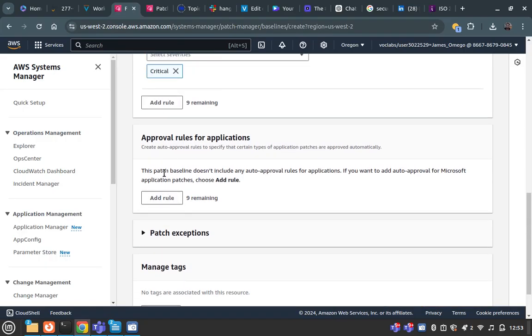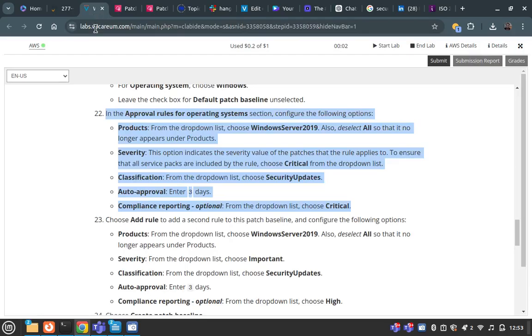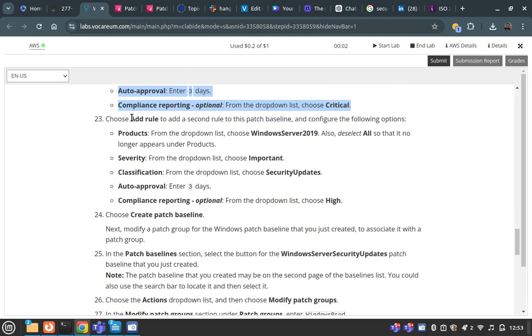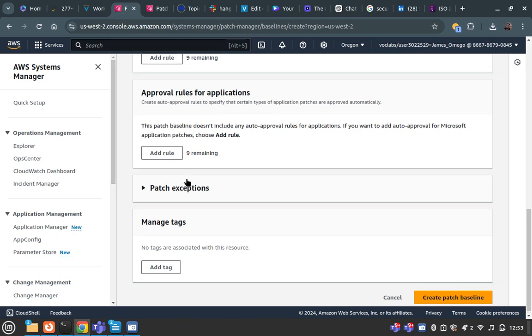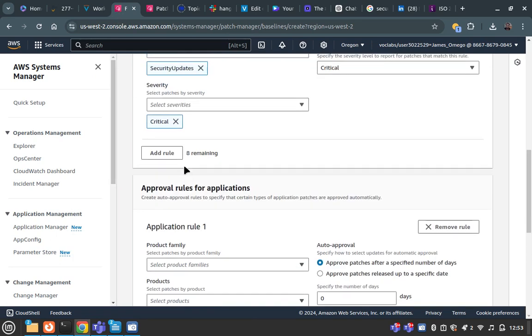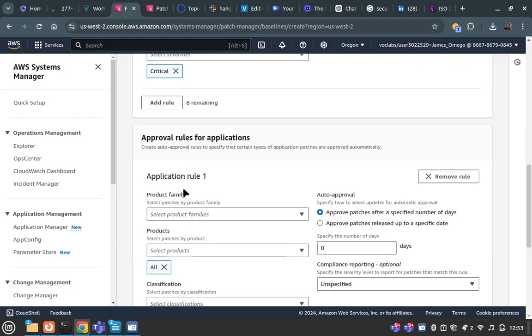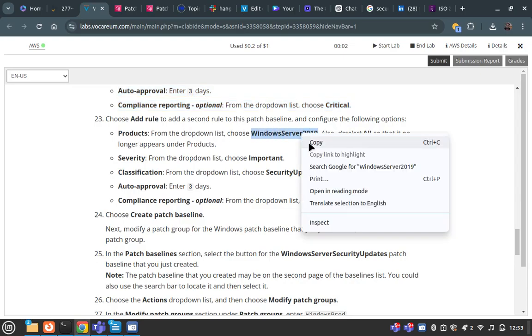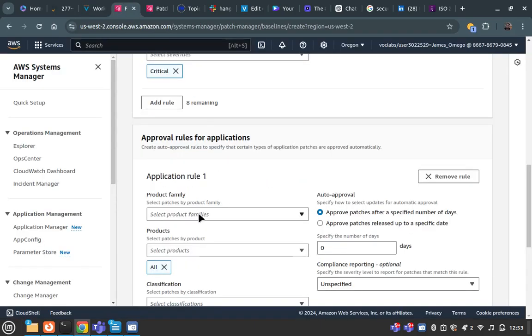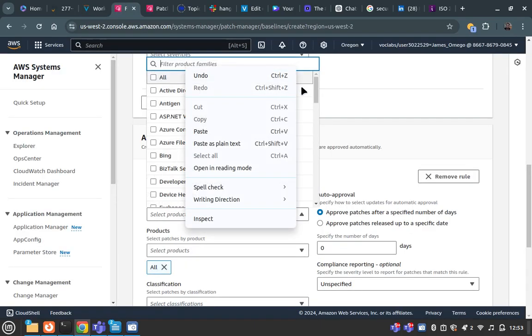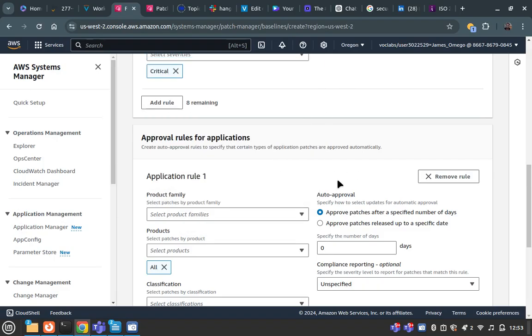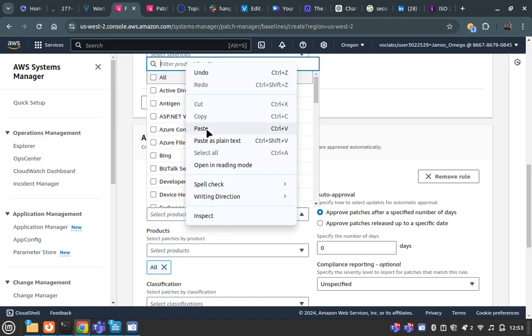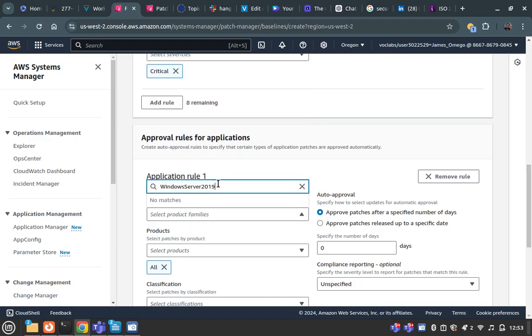Approval rules, we don't have any. Patch exceptions, we don't have any. And then choose add rules. Okay, so we can choose add rule. All right, so we can just choose another one. And then here under add rules, product, we still search these. Okay, severity important, security update still. Products, all right.